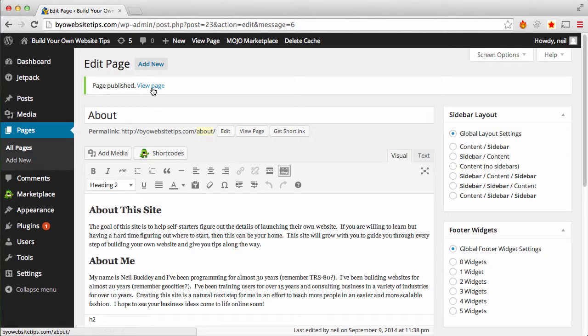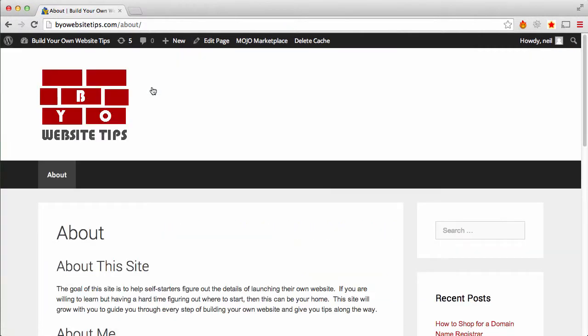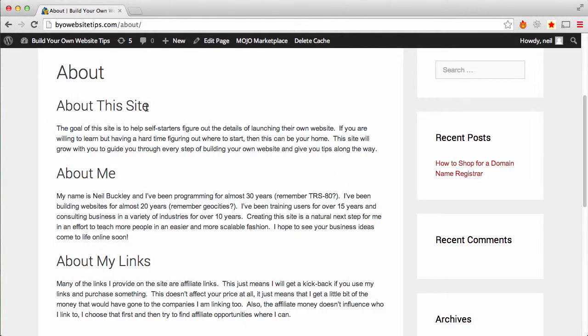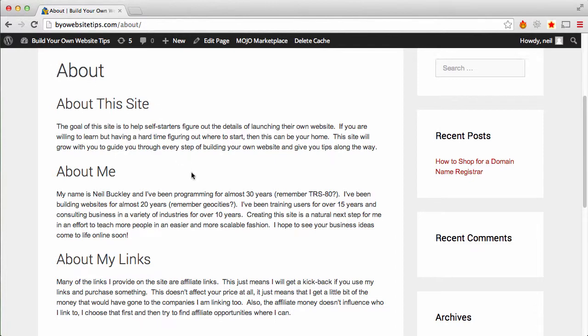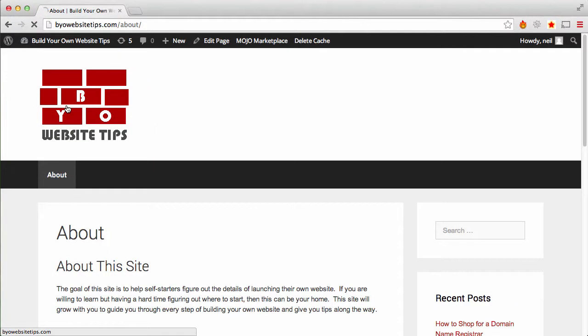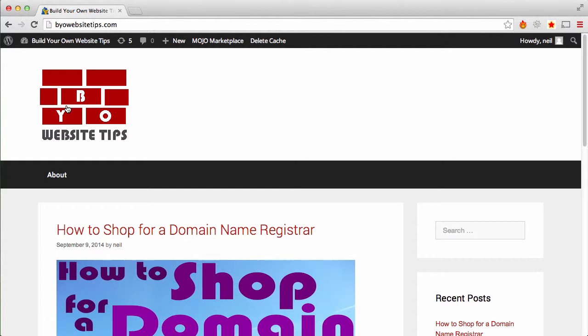Now let's go view the page. And here it is. There's about. You see these are heading 2. They're slightly smaller than this, which I believe is heading 1. And you'll also see that it created a menu for me. Usually WordPress is set up to automatically create menu entries for every item in your pages. So if you go back to the home page, you see about still here.